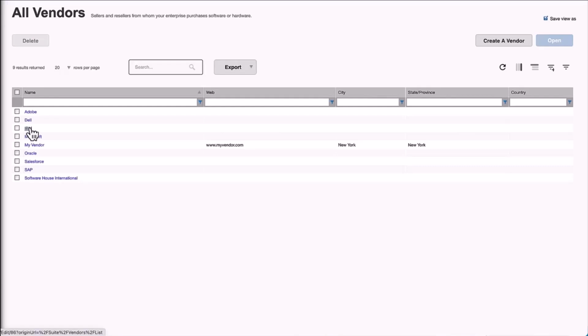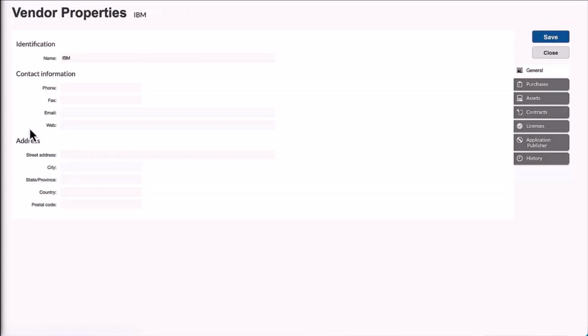I'm going to open up our IBM record for a moment, and we'll see that there is a name here. The name would be IBM, and there's no contact information or address information. This usually indicates that this is a publisher record that was added when you created a license for an IBM application. On the screen, you can populate a phone number, a fax number, an email address, a website, street address, city, state, country, and postal code for your vendor. Vendor being someone that you are purchasing products from.